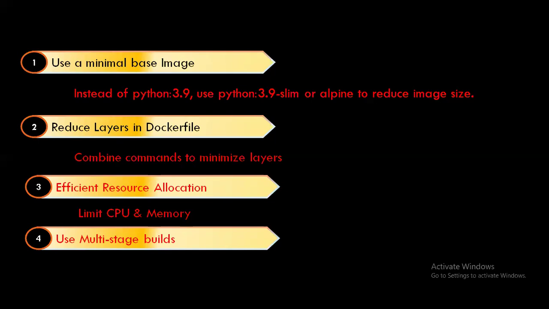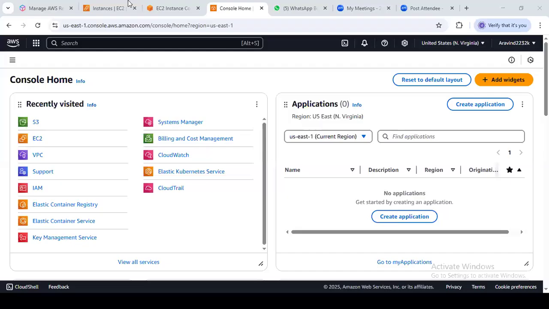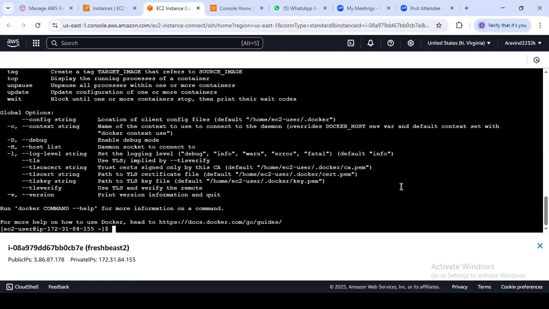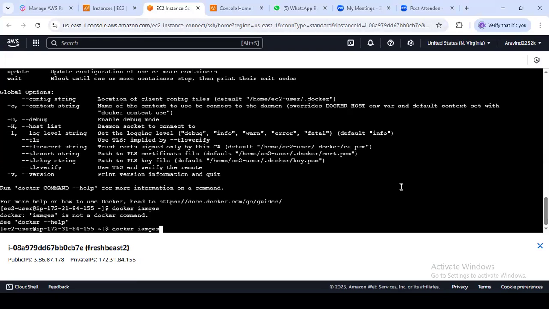Okay. And the next question is, how do I check layers in a Docker image? What you do is, you can type docker history and then your image ID. For example, I just go to the AWS console and here I just check, one second, Docker. Yeah, here Docker works and then docker history. Okay, before that, I want to see the images. Are there any images? docker images.